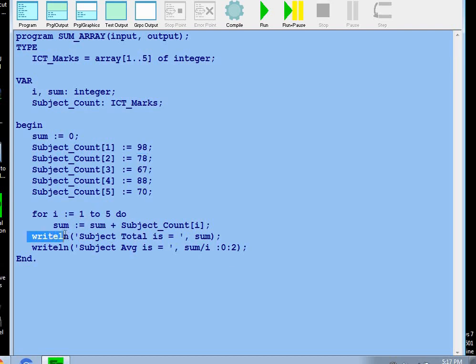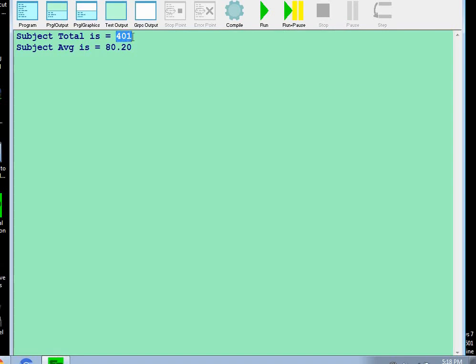And then I'm writing a simple text value, subject total is, and then I'm typing the sum value. The above values are being added, and then according to the value of the sum, I'm going to divide it by I. I means what? 1 to 5. So it is 1 to 5, meaning the number of subjects, 5. And then I'm placing it into 0 decimals, and then I'm placing all these decimal values into 2 decimal places. And when I run that, now you should get a total value of 401.